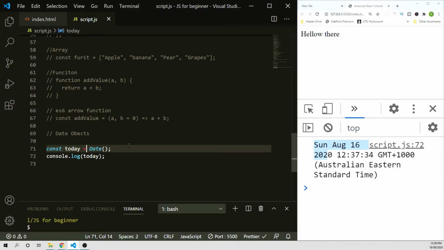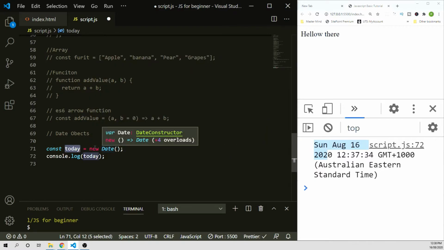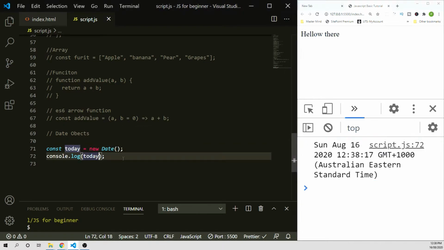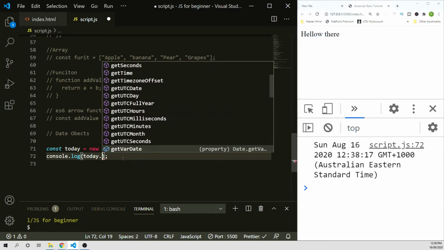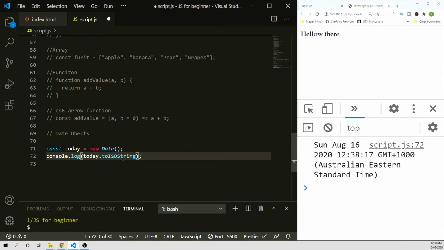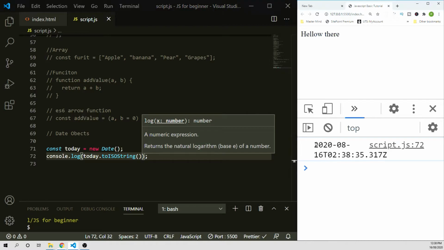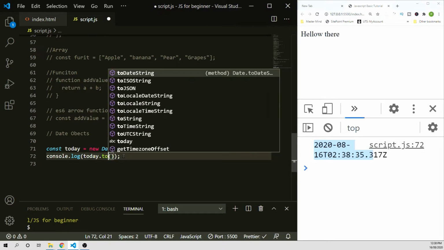So let's create the instance of the date first by using the new keyword, and now today is the instance of Date. Now if you save, you're still going to get something, but now we have access to a few things here. Now you can see you have all of these methods. So what I want is to use toISOString, for example. If I save this, see, you are only getting the date and time, and then you can use a whole bunch of things from here. You go and try and see what you think.